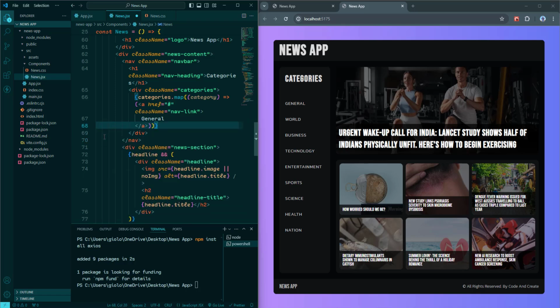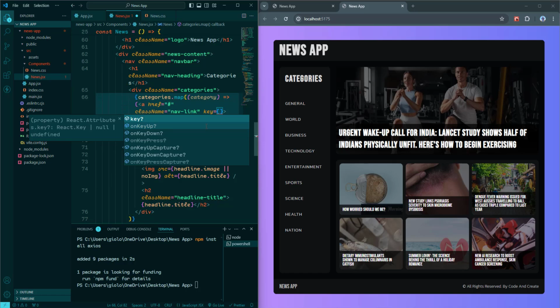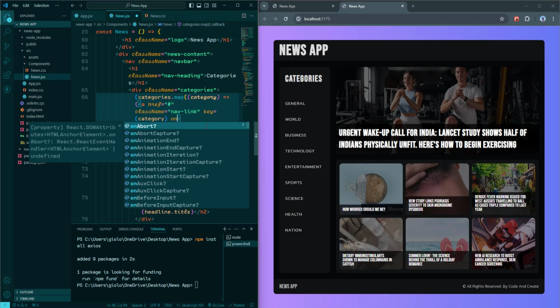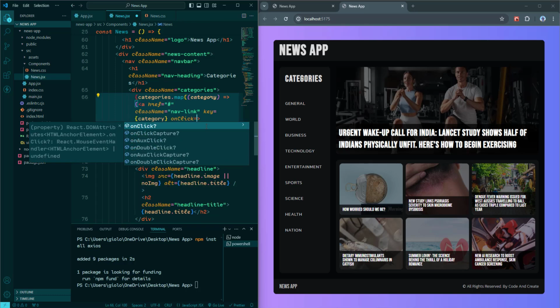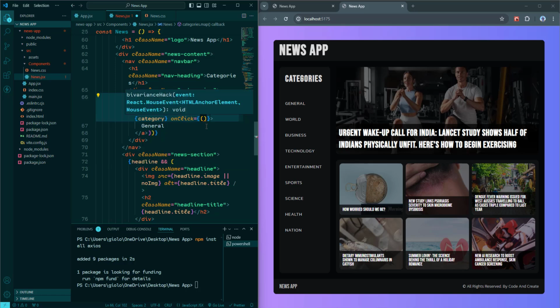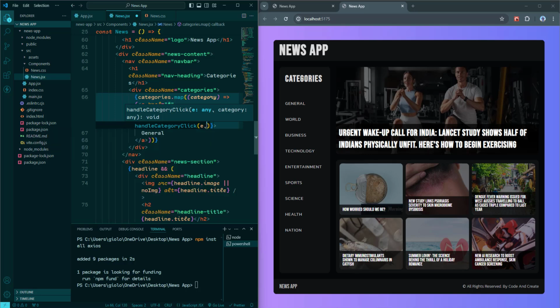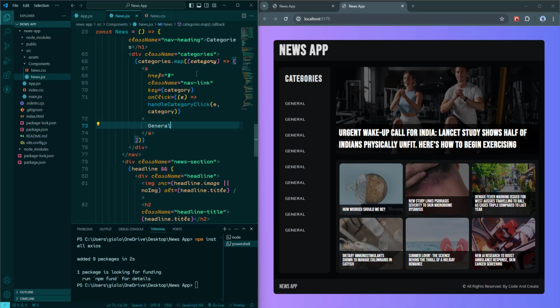So now we have to add to the link elements key prop with the value category, and also we need onClick event handler. I'm going to pass here a callback function with the event object, and then we have to insert handle category click function with event object and category. So inside the map method's callback function, we add an anchor tag for each category. Let's break down each attribute of the A tag.